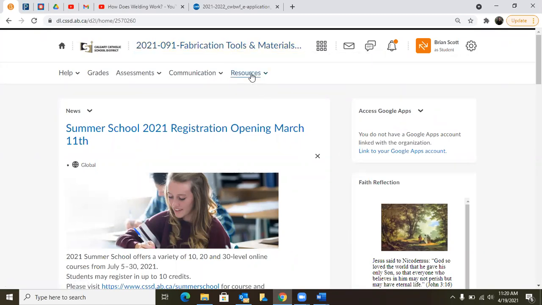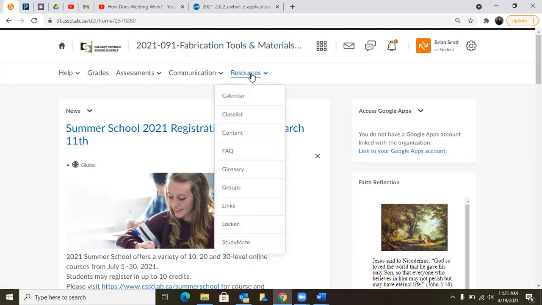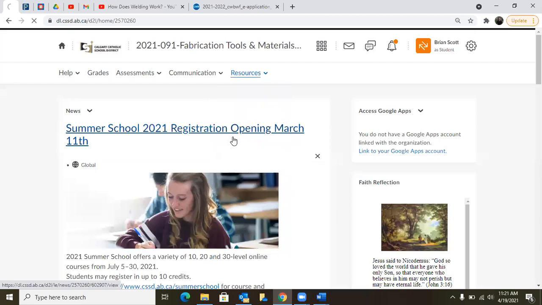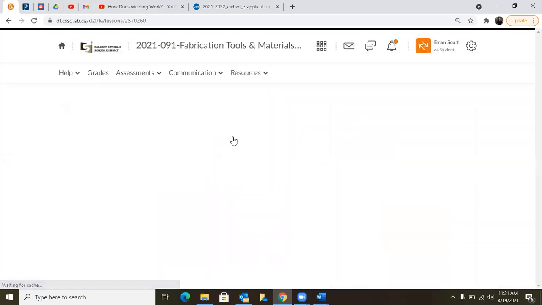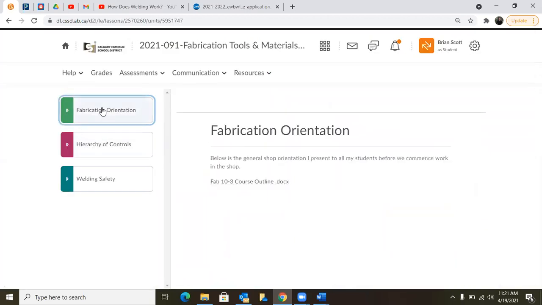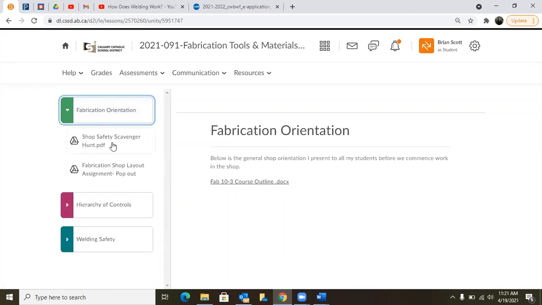Here, we always work out of resources and content. So we're going to click on resources. We're going to drop that down to content. And this is what you will be able to see. So we have our fabrication orientation. We got our shop safety scavenger hunt, shop layout assignment. Those should be all done. That's why I gave you guys the last in-person class to finish all that up.